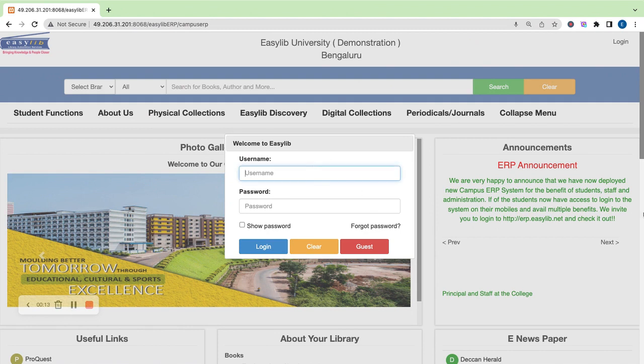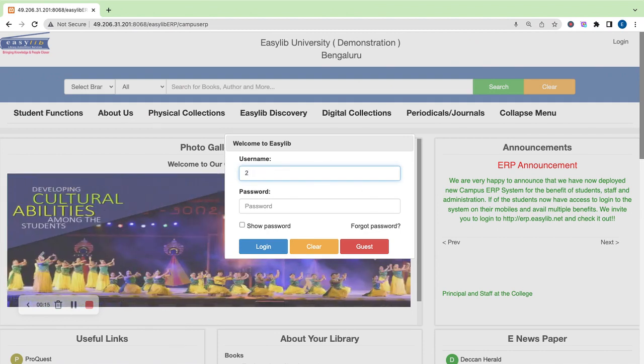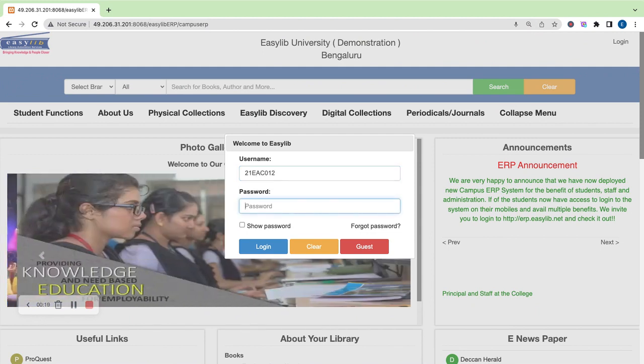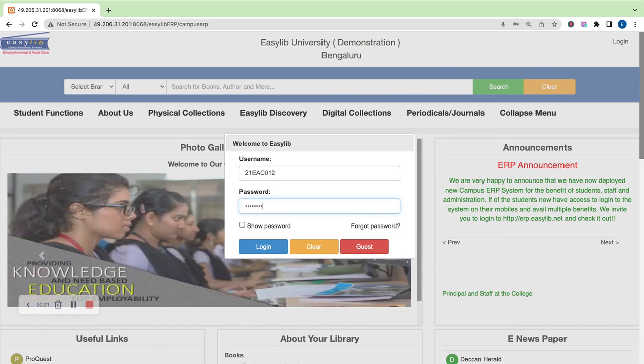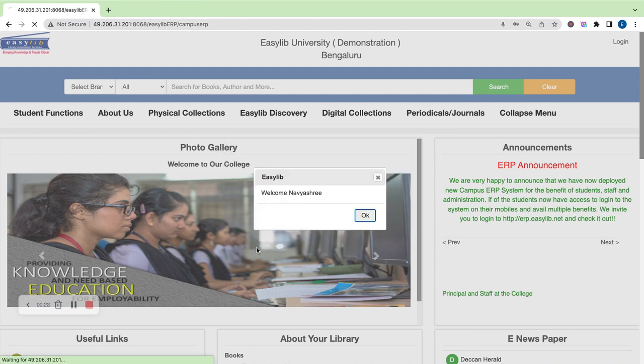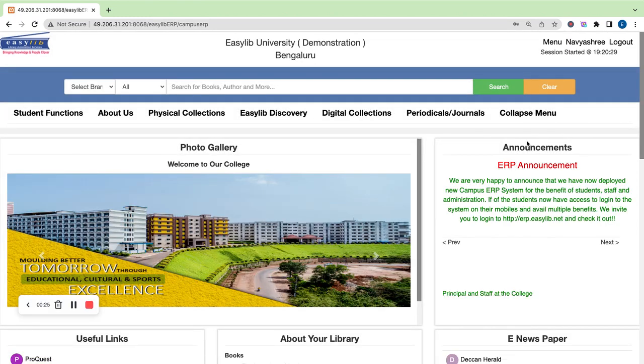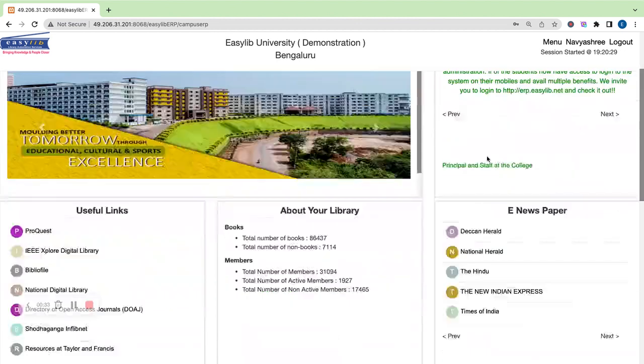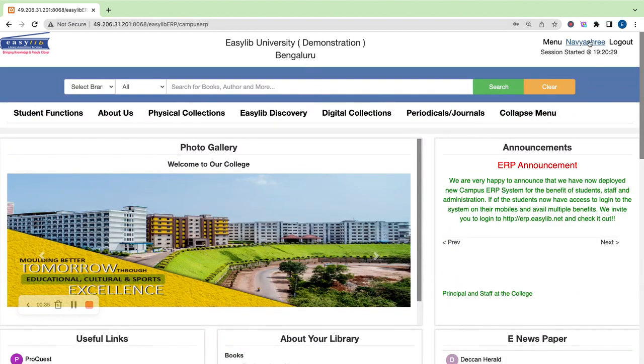Here, let me log in as one of the departments, or a department head, or as a student. Here, the department is logging in. The software will identify whether the library staff has logged in, or a department or a HOD has logged in, and then based on the access levels, it's going to build the menus. So now Naveshri is one of the staff members.